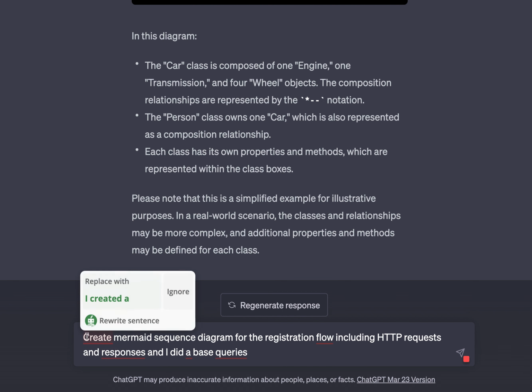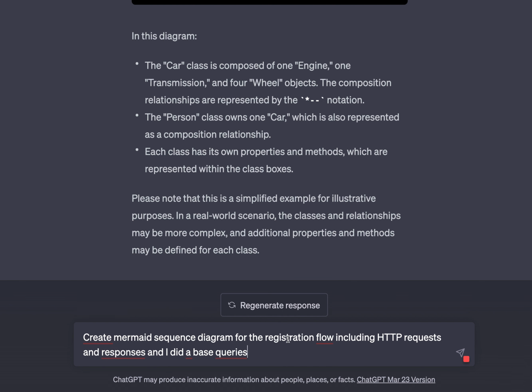This query saying create Mermaid sequence diagram for the registration flow, including HTTP requests and responses and database queries. Sorry, it was just voice recognition did not recognize it correctly, but this is the text I want.